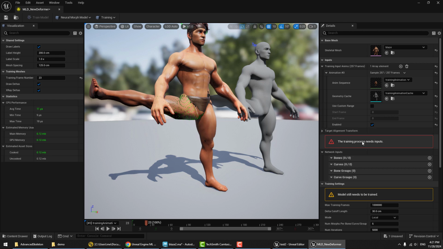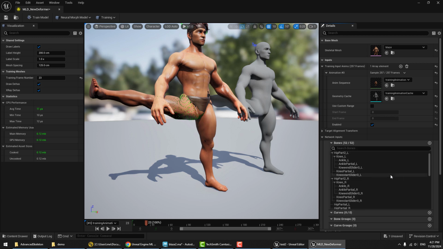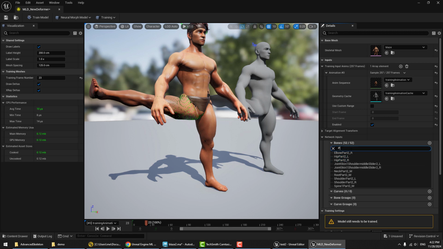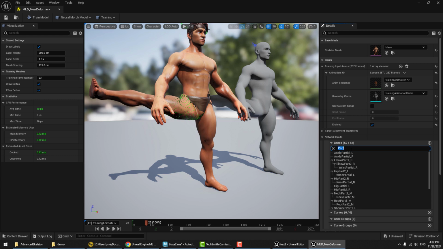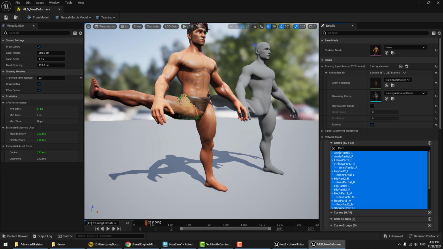Next, it says the training process needs inputs. So basically it needs to know what bones to work with, and there's a button here that says grab all animated bones. It will detect which bones have animation and use them to learn from. Now, I recommend here to remove the ones that are not strictly needed, and that's going to be all the ones called part joints. What we can do, you can just type in the search filter, we can type part. So just select all the ones that are the result of the part search and delete these.